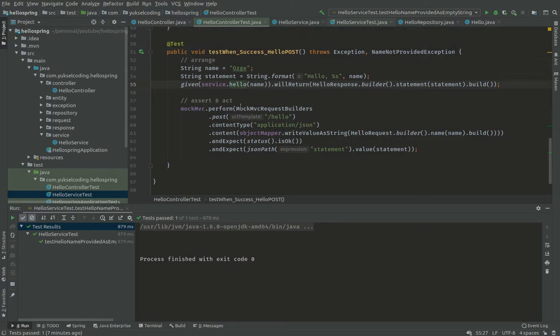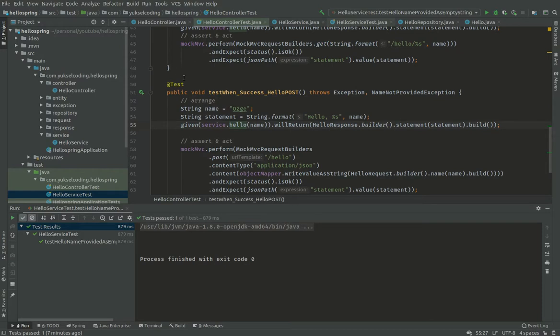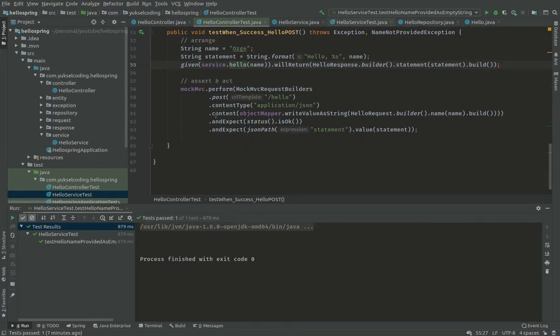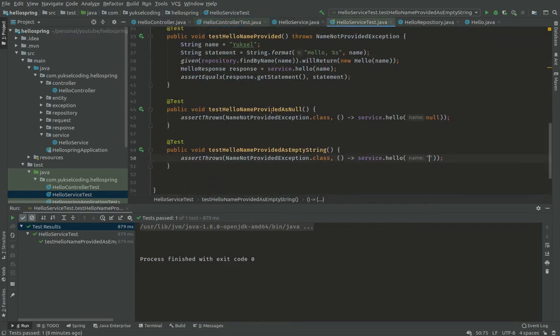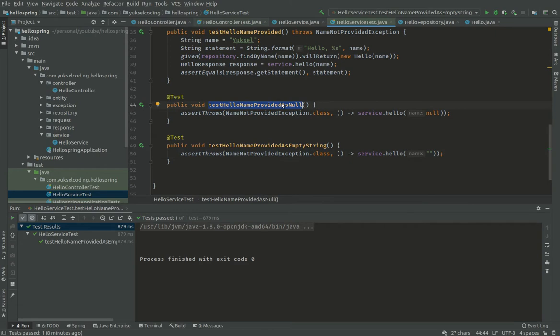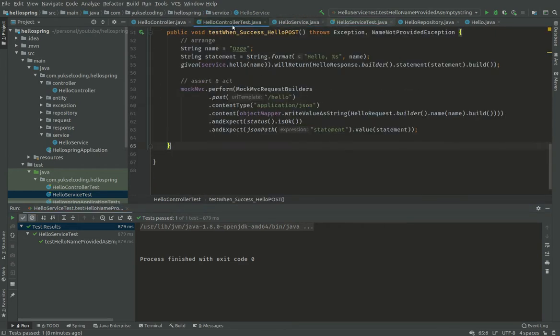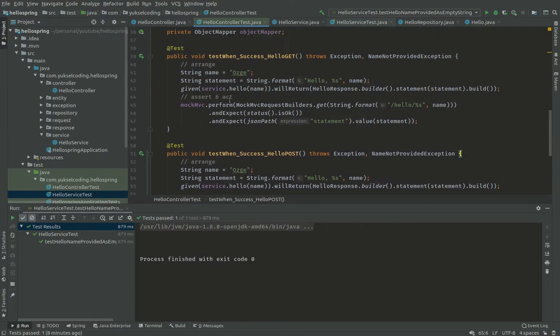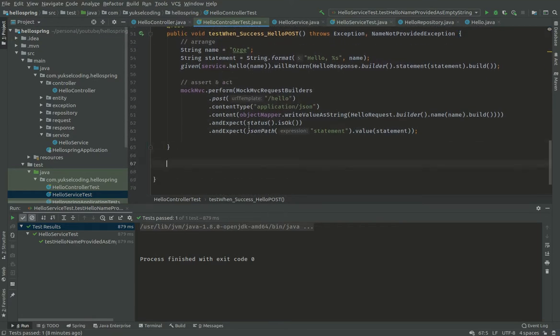So in the last video I said that I will add some tests to the controller layer to see the big picture actually. So I will add these tests. In the service test, you see we provide a name as null and an empty string. So in the controller test we will do that.